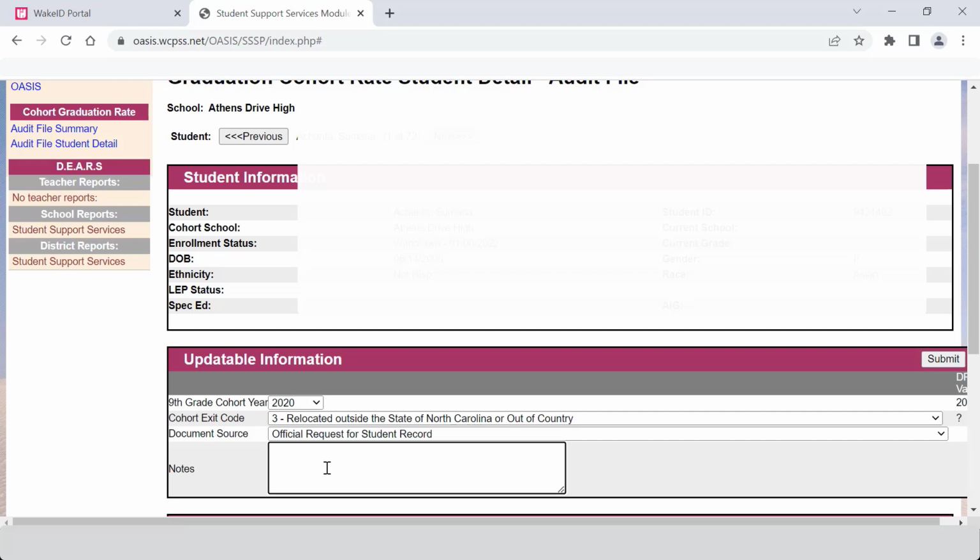So that's generally what you're going to do for each of these students: look at their documentation, choose the code that represents the explanation for their withdrawal, indicate the document source, and possibly write a note. And then you see over here on the right side of that box, there is a submit button. I'm going to go ahead and click on that. After you have submitted, it will update the student's record. Okay, and then you can go back up and click on that next box to go to the next student. And if you only have time to do one or two at a time, you can go back and exit and come back in another time.